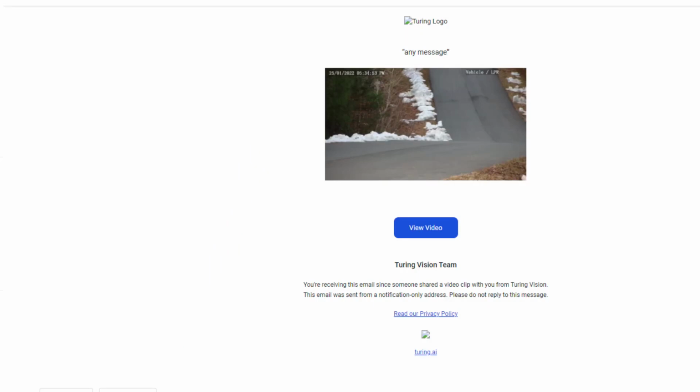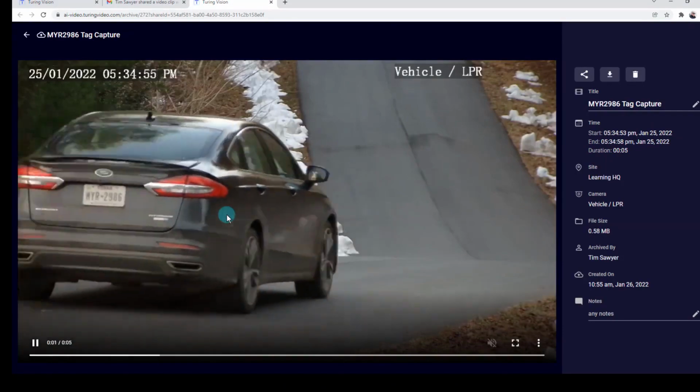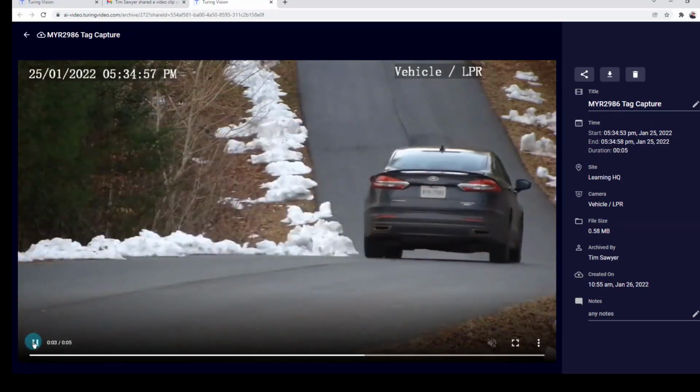Here's an example of a clip that has been shared to a user, who will get an email that says you're receiving this because someone has shared a video clip with you. Again, I could go from here and view the video. You see now it plays the video back.